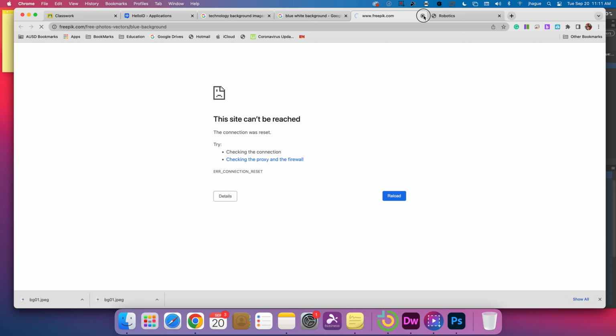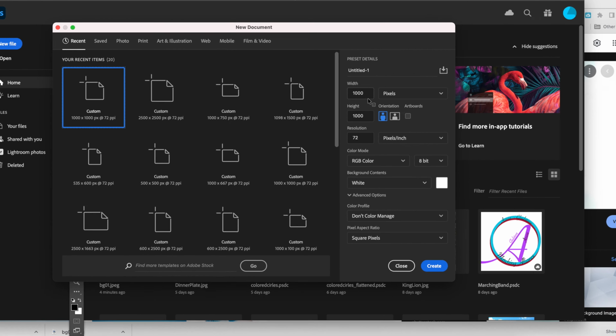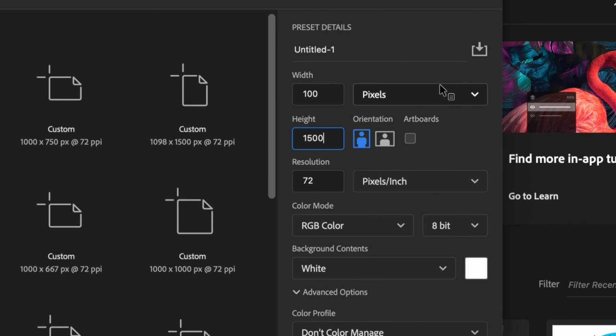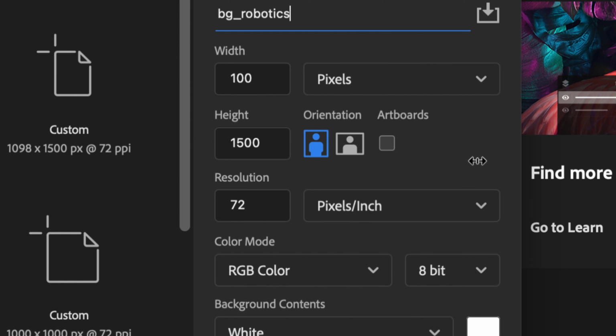Okay, in Photoshop, create a new file. Everybody ready? Create a new file. And this time, let's make it 100 by 1500 pixels. We're going to call this background, BG. Keep it at a white background, press create.